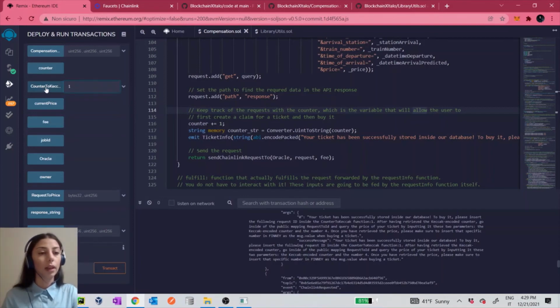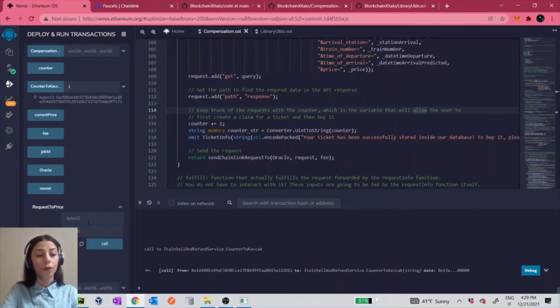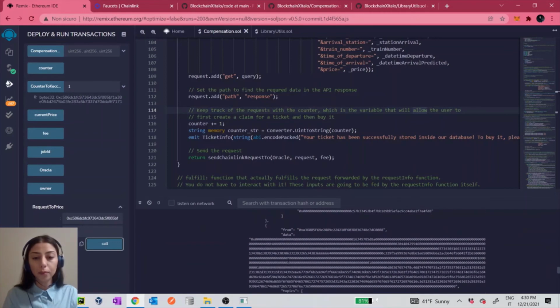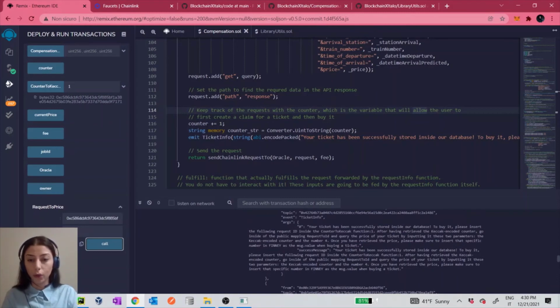So let's put our ID inside of this function, counter to Kekka. Then we have to request the price of our ticket through this address I've copied and pasted here, and the number 4. As you can see here, the number 4 returns 22. What is 22? Once you have retrieved the price, please make sure to insert that specific number, so that's 22, or whatever number pops up, in Finney as the message value when you buy the ticket.